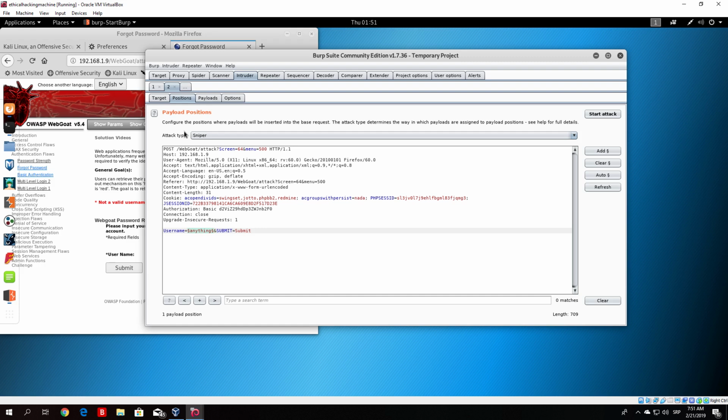You can use the user list from Kali Linux itself, since it comes installed with a bunch of these word lists, and it will send packets one by one, changing this value right here with a different username from the list. So let us do that. Once you select your username and click here on add, and select the sniper attack type option, you want to go onto the payloads.